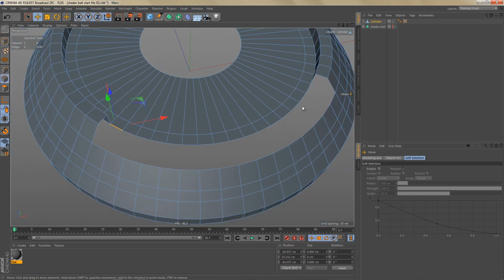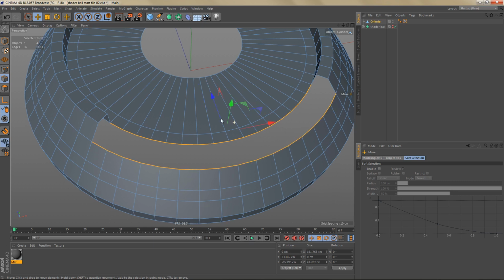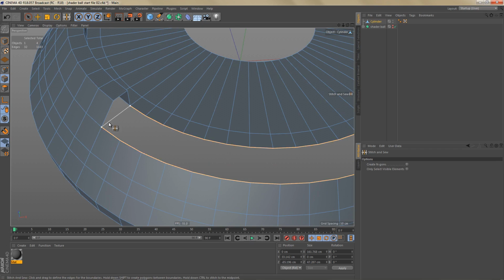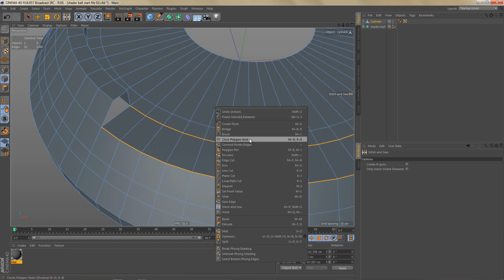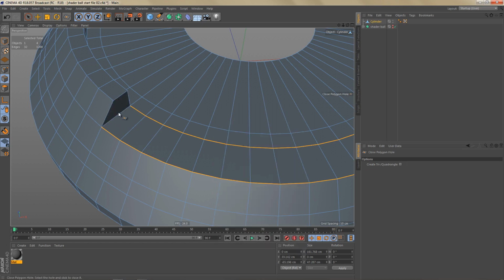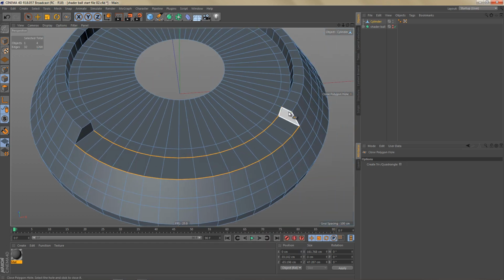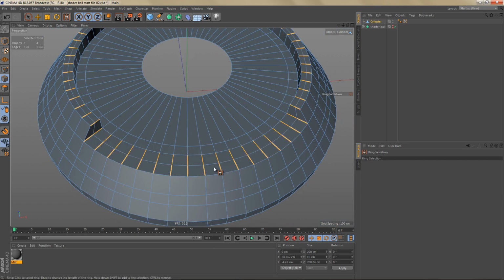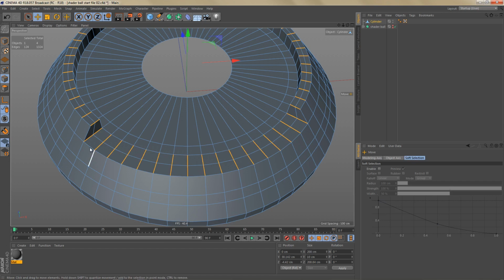And now we can select these edges here and these ones, and then use stitch and sew, hold down shift, left click and drag to close this hole here, and I'm going to use close polygon hole to add the polygons here. Now we can ring select these edges and connect them, and then select these edges here and delete them.